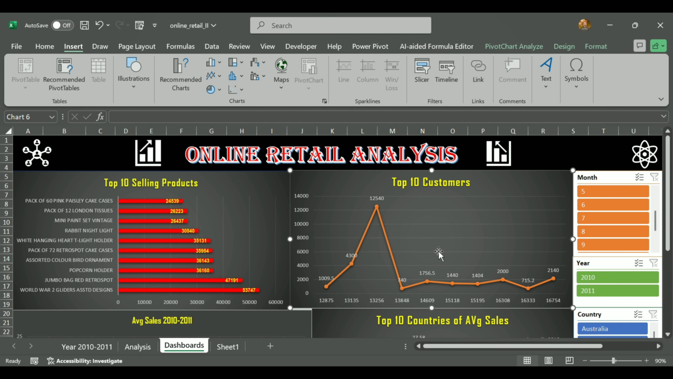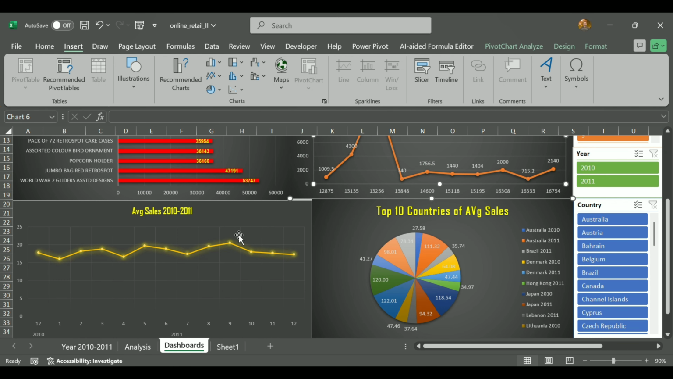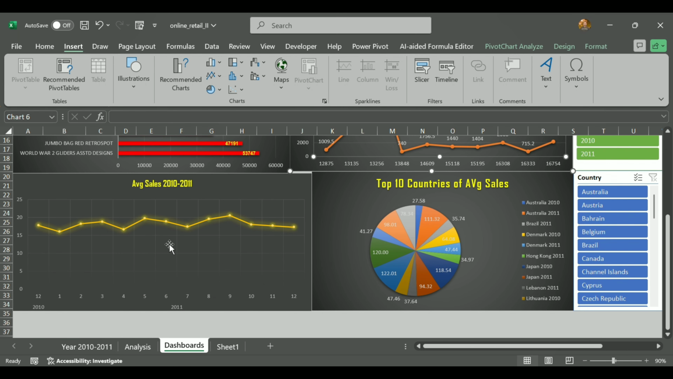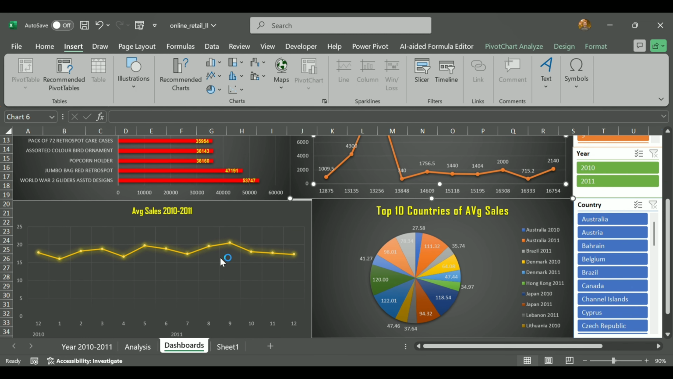After that, I created a line chart that displays the average sales per month. This chart helps us understand the overall sales trend throughout the year. Right now the months are shown as numbers, like 1 for January, 2 for February, 3 for March, like this. But it still gives a clear view of how sales are performing month by month. This kind of trend analysis is very useful for identifying seasonal patterns, planning stock, and making data-driven business decisions.